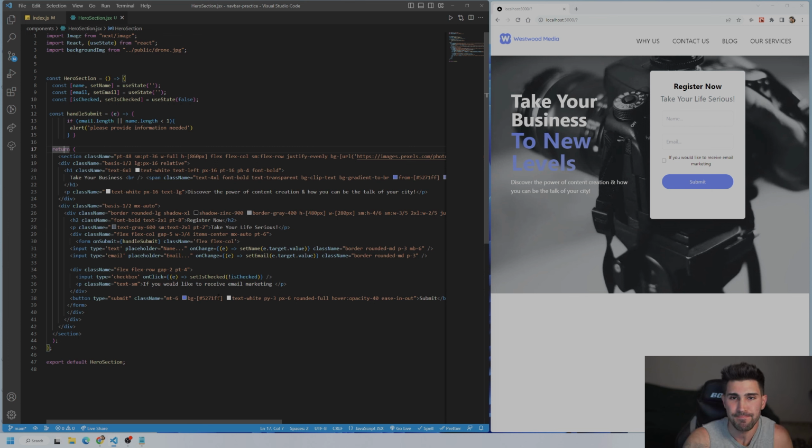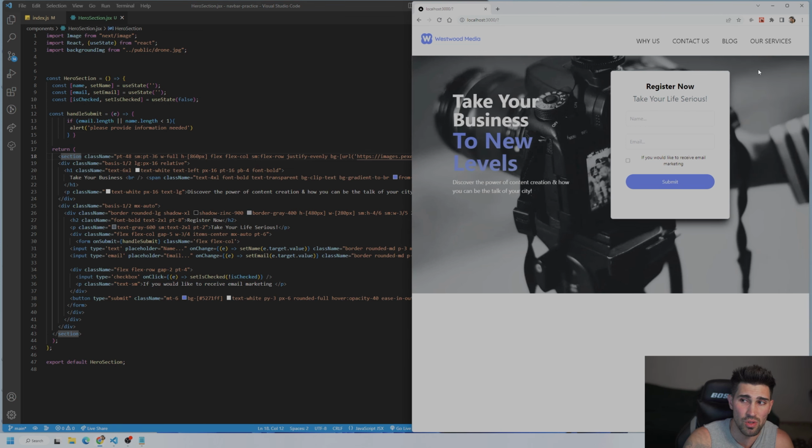Okay. So the first thing we're going to go over is the main wrapper, which is not going to be a div. We have it as a section. You could do it as a div as well. But we have this section, which is wrapping the whole hero section here.